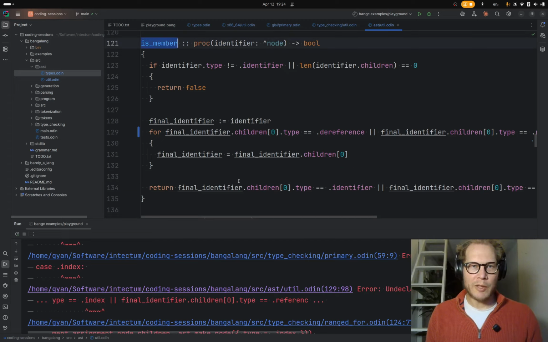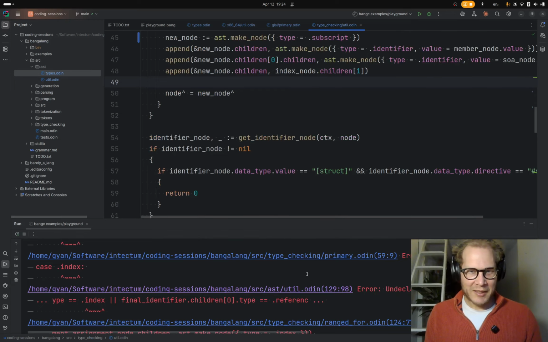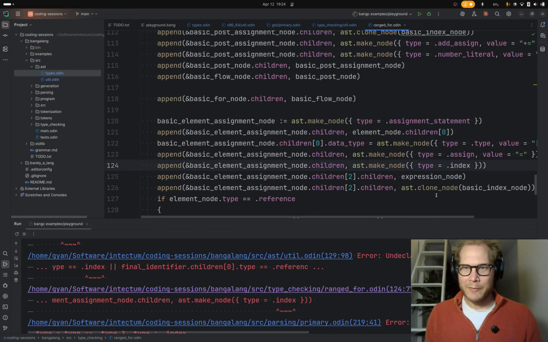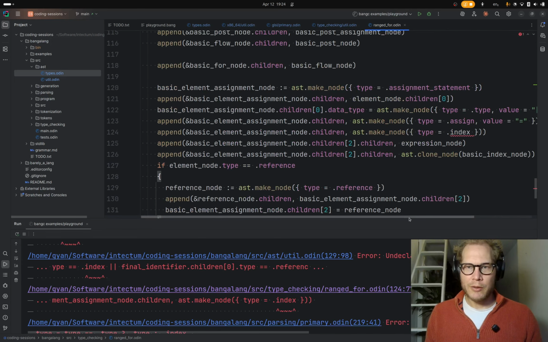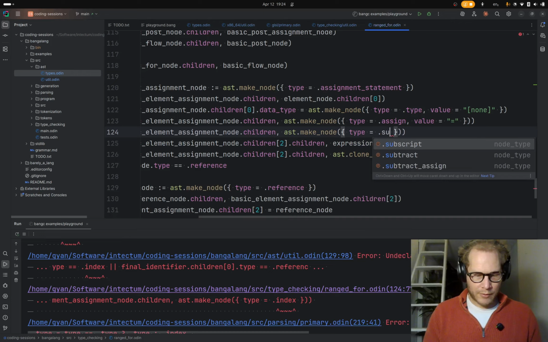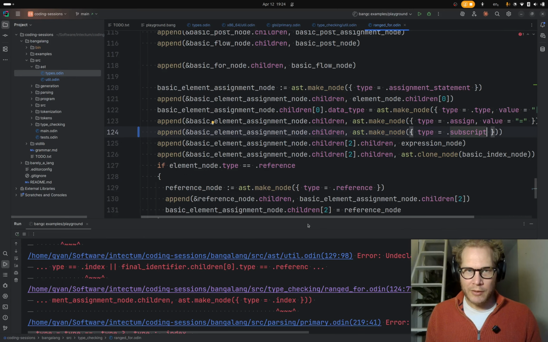When we're checking if something is a member, it could be a member of something that was indexed from something else. There could be a subscript operator in there. This is where we were before, isn't it? Yeah, this is what we just changed. So now this is just subscript. This is fine.